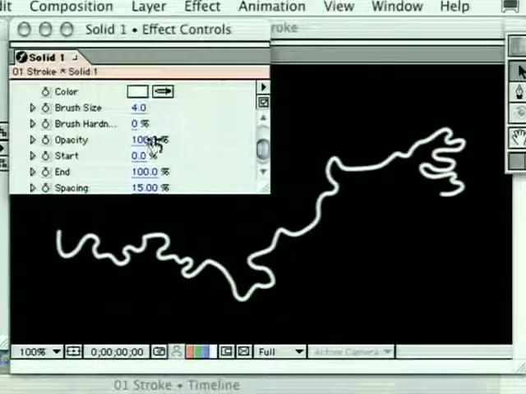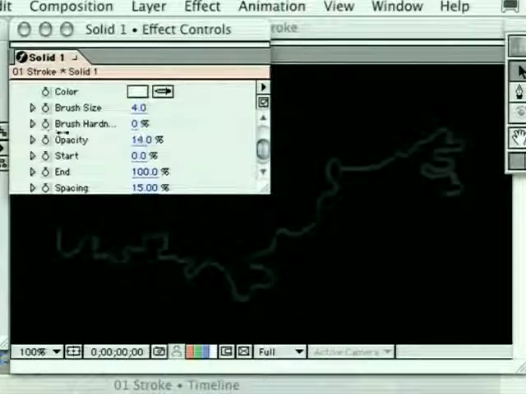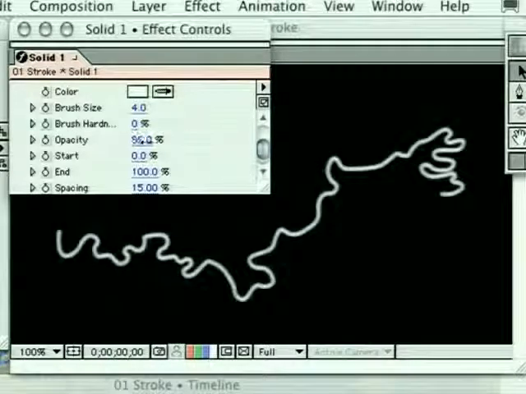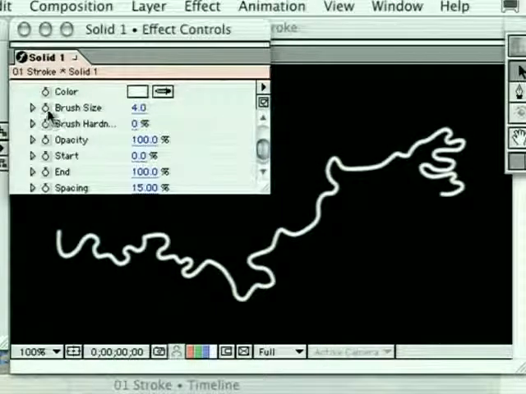We also have an opacity option here, so if you do wish to fade out the line or fade it over time to appear and disappear, that's very easy to do. And obviously all these properties here can be keyframed. Each one has a stopwatch down the left-hand side.